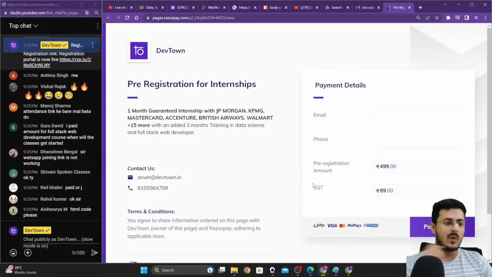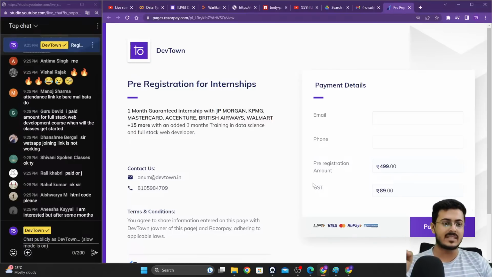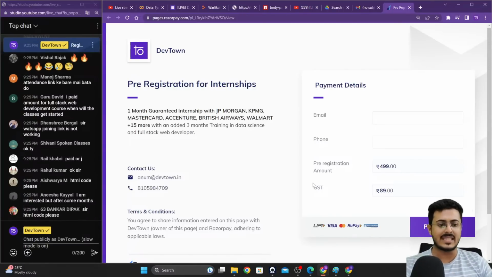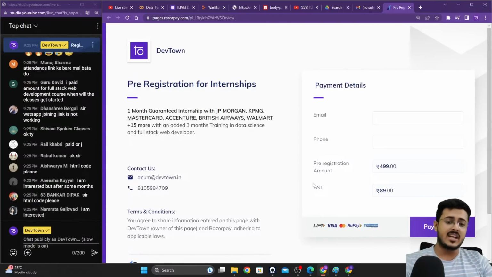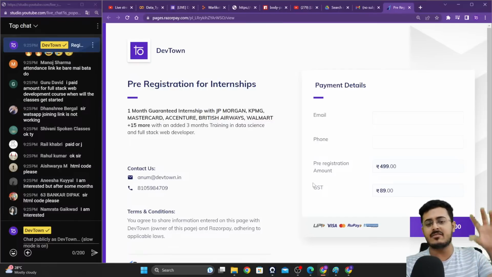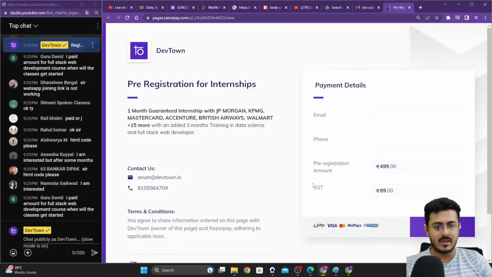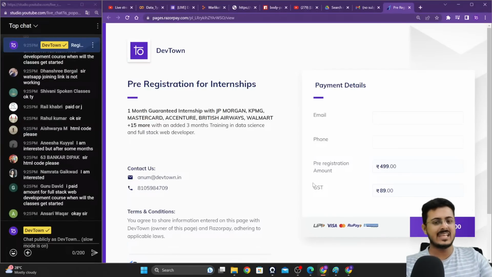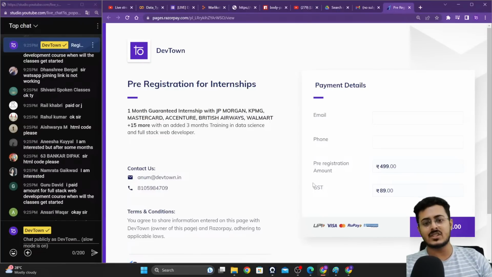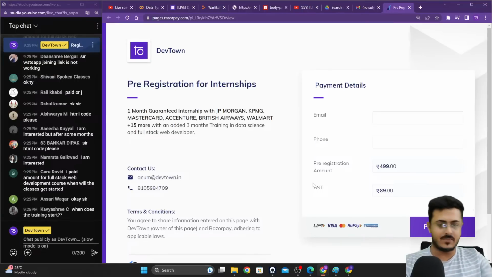This includes the 1 month guaranteed internship with companies like Amazon, British Airways, Accenture, KPMG, JP Morgan and Chase, Walmart, and many more. The point that I'm trying to say right now is that we have this 1 month guaranteed internship available for this batch. Will it be available for the next batch or not? I don't know. The training will be there. Everything else will be there. But the 1 month guaranteed internship, will it be there or not? I cannot guarantee that. For this batch, it is there.